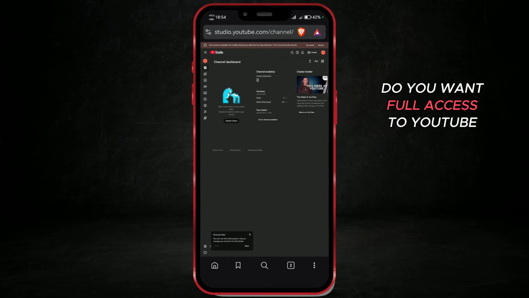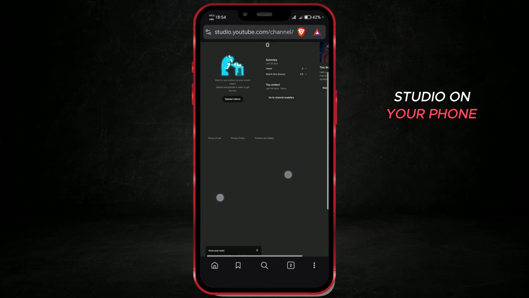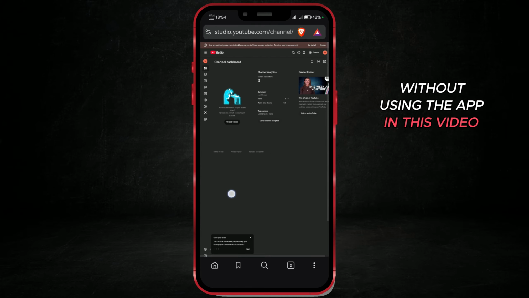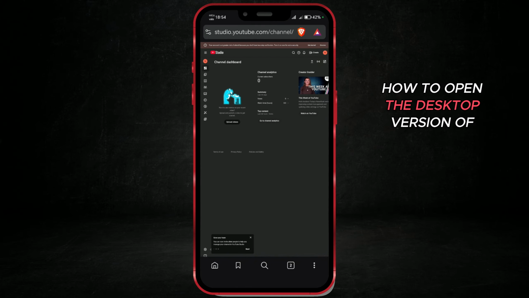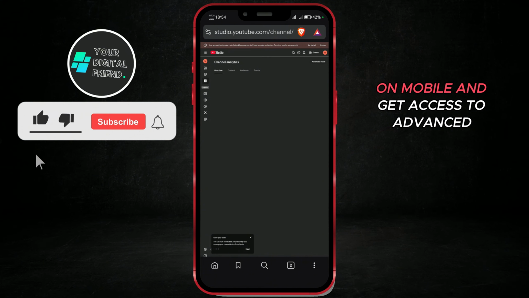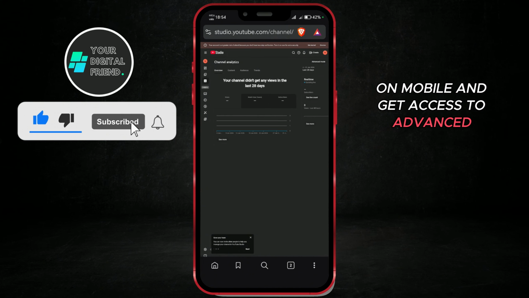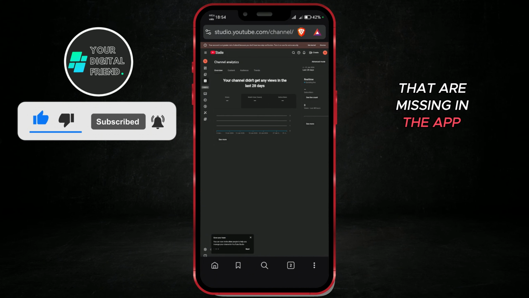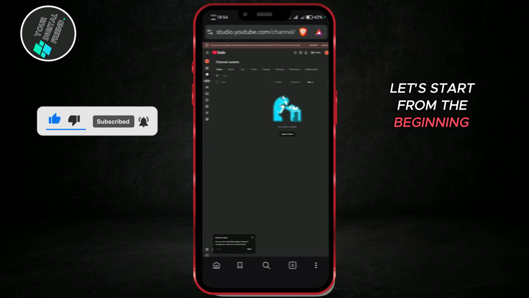Do you want full access to YouTube Studio on your phone without using the app? In this video, I'll show you how to open the desktop version of YouTube Studio on mobile and get access to advanced features that are missing in the app. Let's start from the beginning.